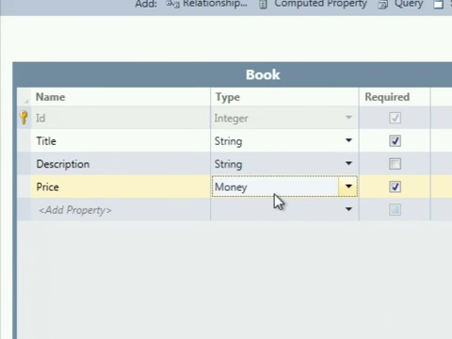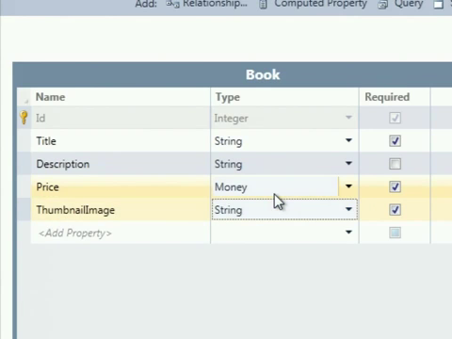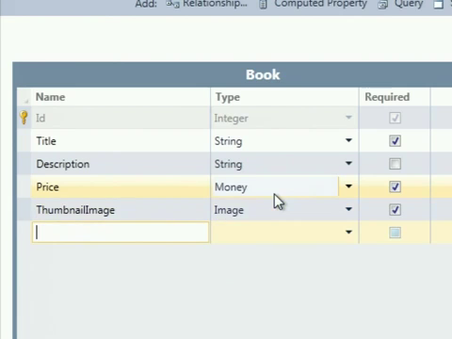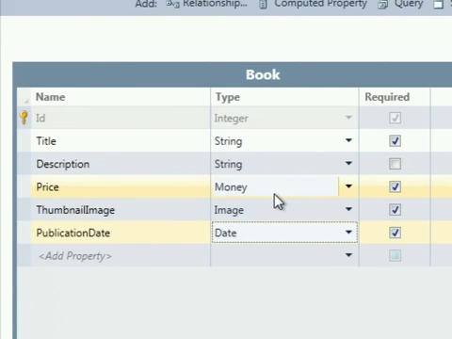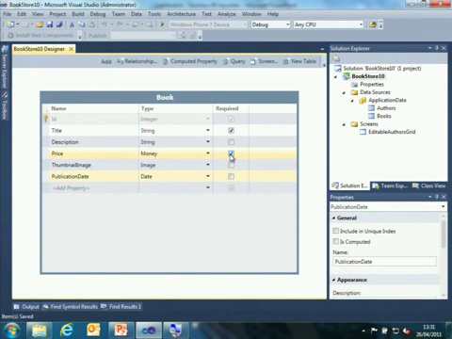That's also a business type that includes formatting like the euro sign, the dollar sign. An image, a thumbnail image or something. Thumbnail image. That's of type image. And, for example, a publication date. And that's going to be of type date time. Let me put these to non-required. And there we go. Now, these are entities that I've created in the internal database.